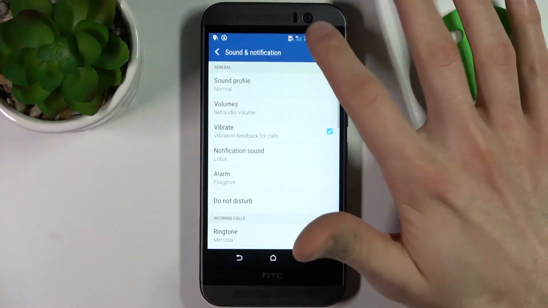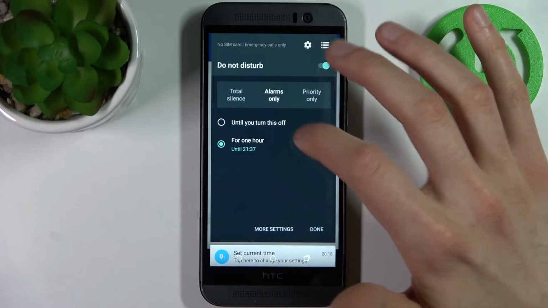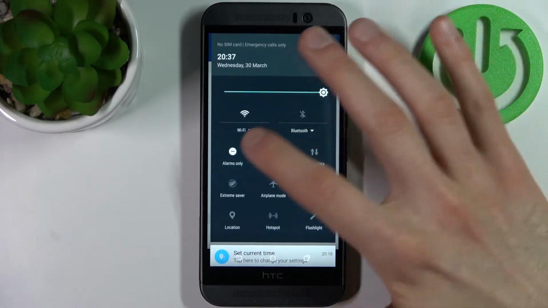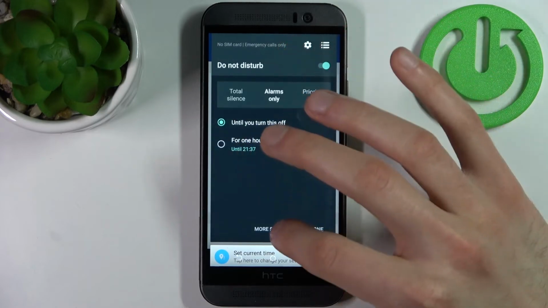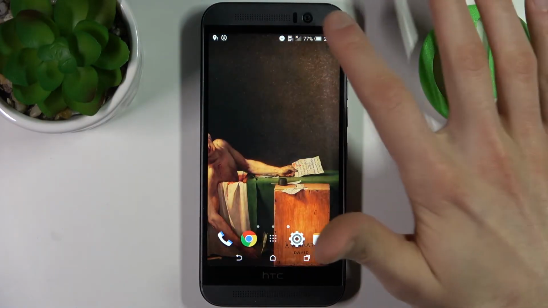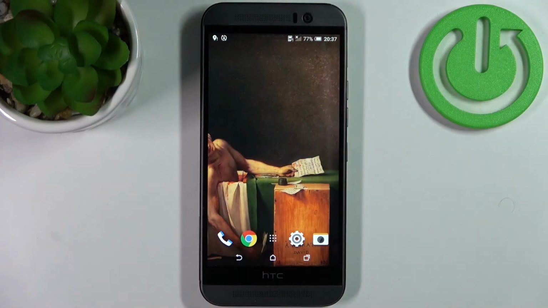But to enable Do Not Disturb mode, you just have to go to the upper bar, and here you have the Do Not Disturb button. And from here also you can access some of its settings. I mean this one. So yeah. And that's it.